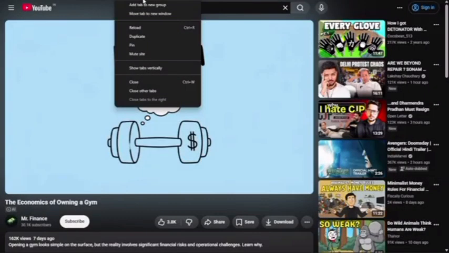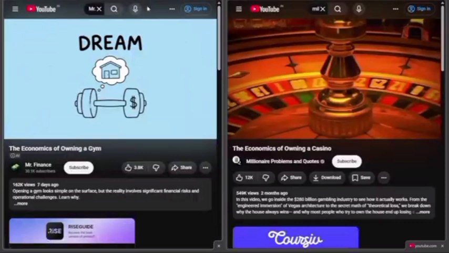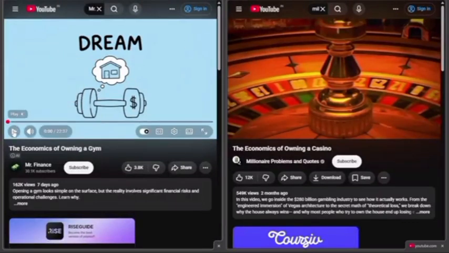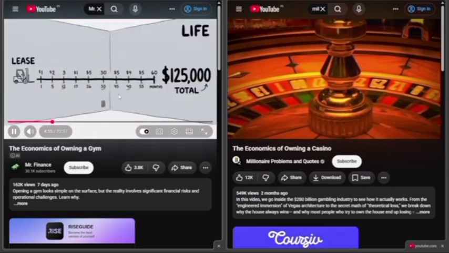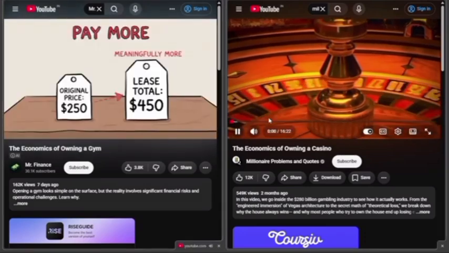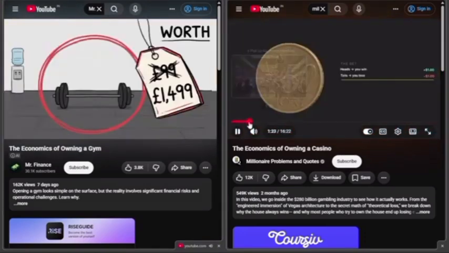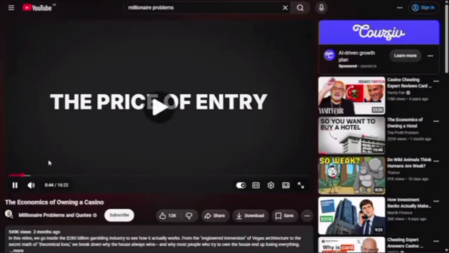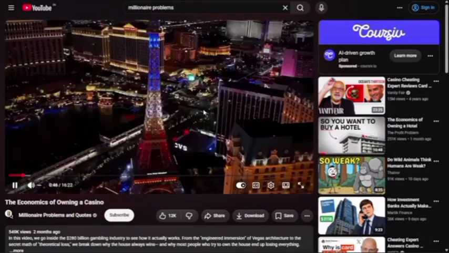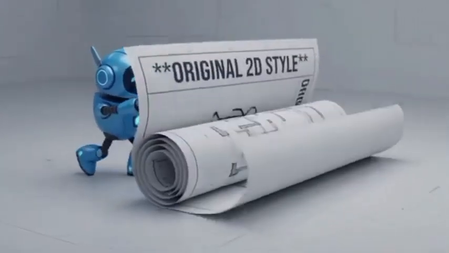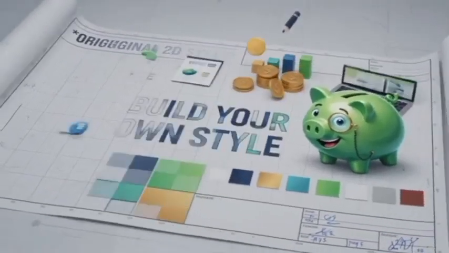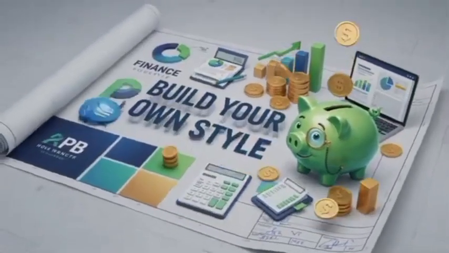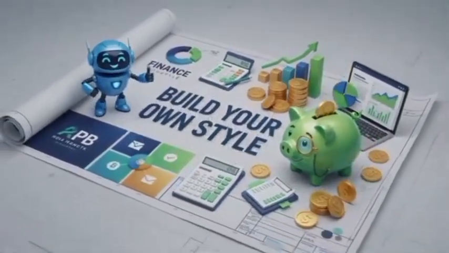Now, if you actually analyze how these channels build their content, their visual strategies couldn't be more different. Mr. Finance relies mostly on super basic 2D stick figure drawings, while Millionaire Problems dumps endless, generic stock footage on screen. I looked at both of them and thought, we can do way better than stick figures and boring stock clips. So I built a completely original, hand-drawn 2D animation style specifically for this niche, and today I'm showing you step-by-step how to recreate it so you can jump into this space while the competition is still practically low.